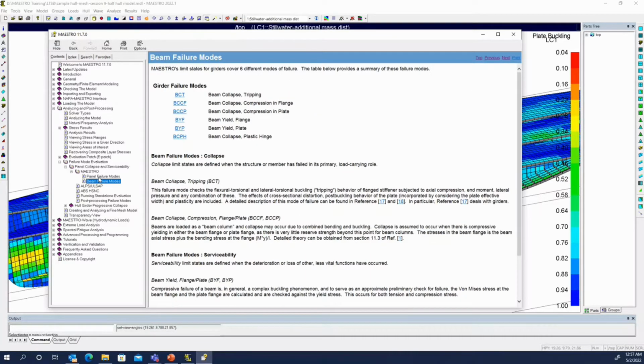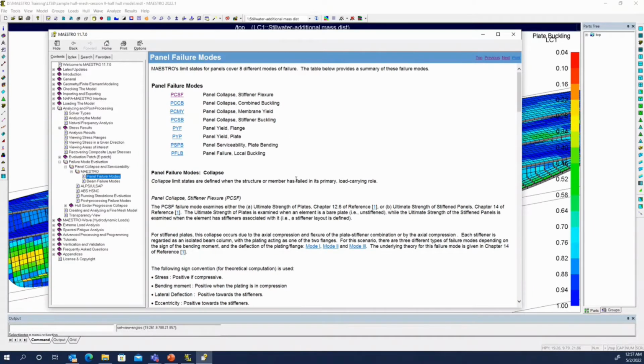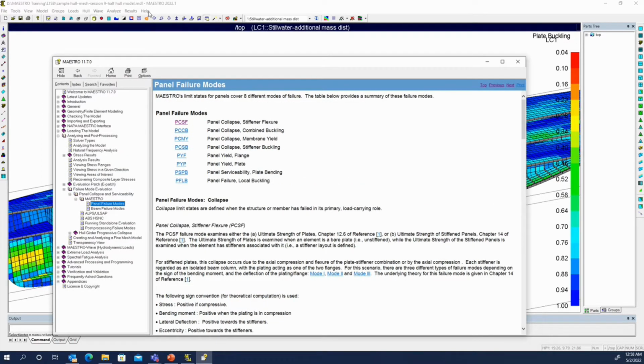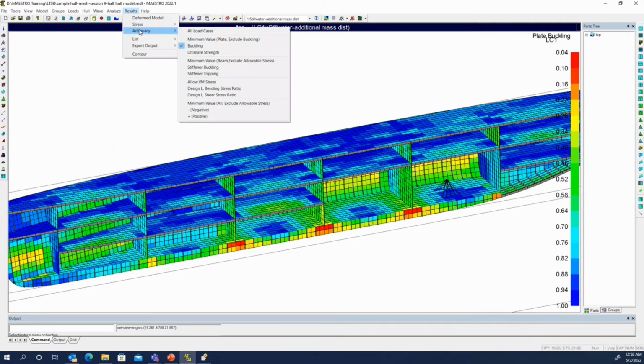And there is a naming convention, at least in the built-in Maestro ones. P is panel, C is collapse, Y is yield, S is serviceability, and so forth. So panel, collapse, stiffener failure. They make sense, but if you ever need to know what exactly they stand for, and some of the other ones are a little more cryptic than this, here it has plate buckling up at the top, but you can always come back into the adequacy list and see what things are.